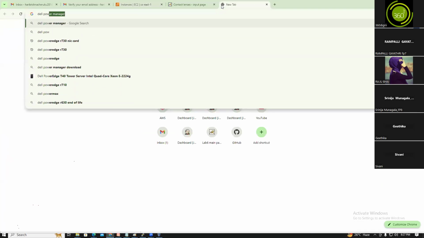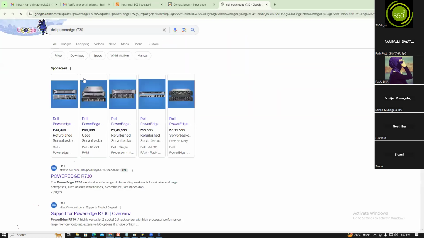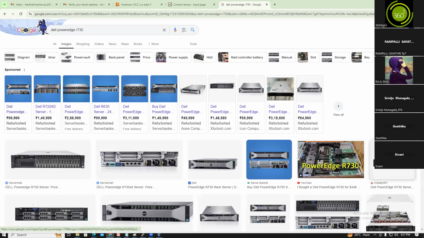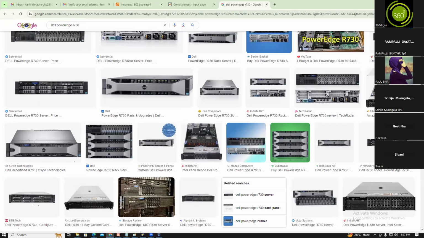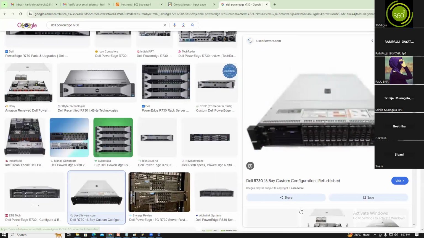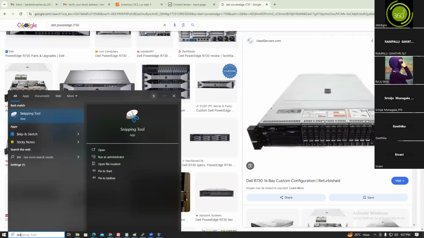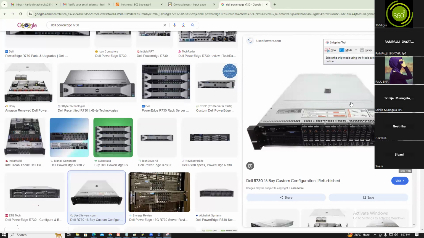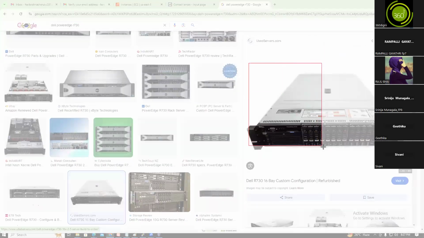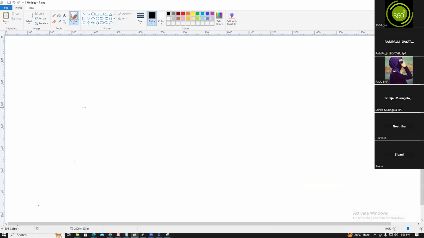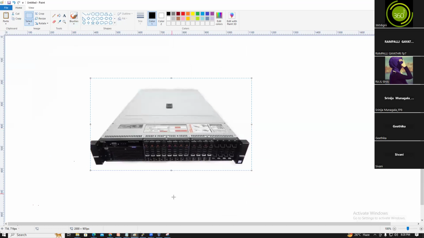Dell PowerEdge R710, 730, anything, guys, just images. I'm taking this one with the Snipping Tool. So yeah, this is my server. This is the server, guys.